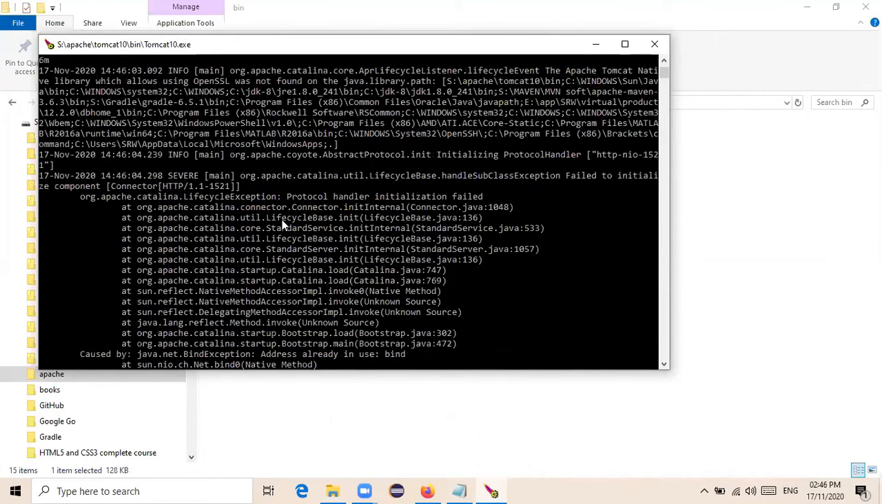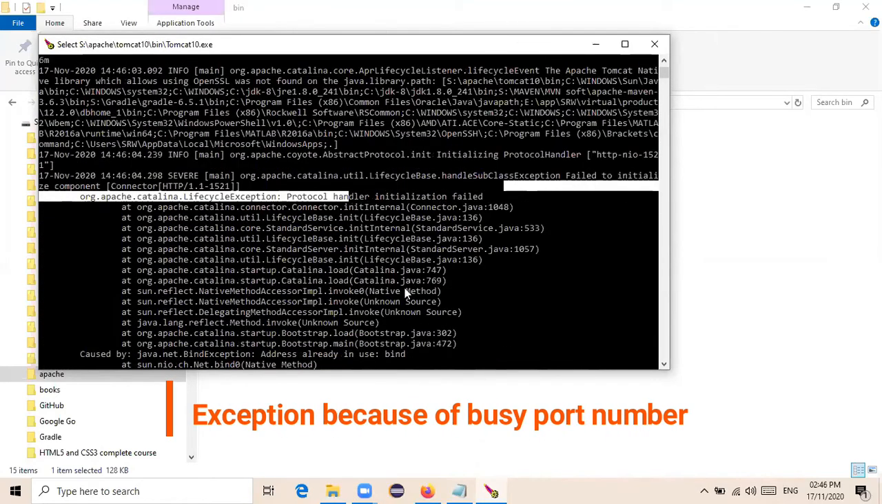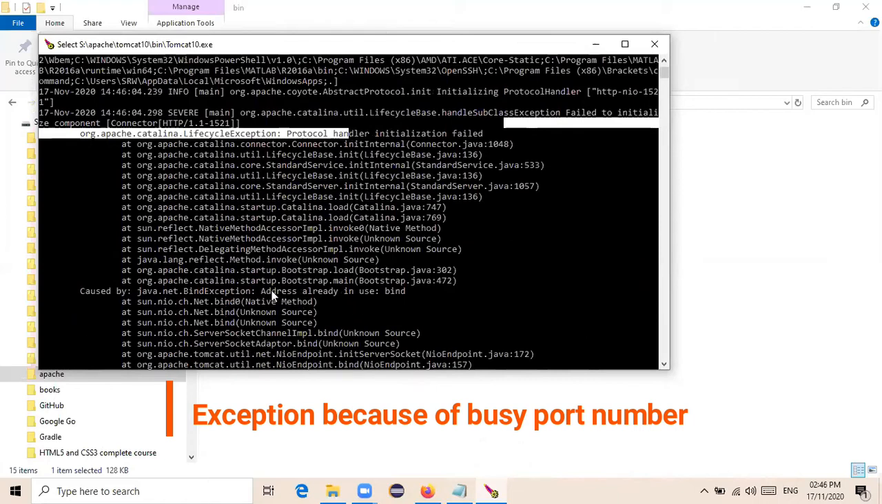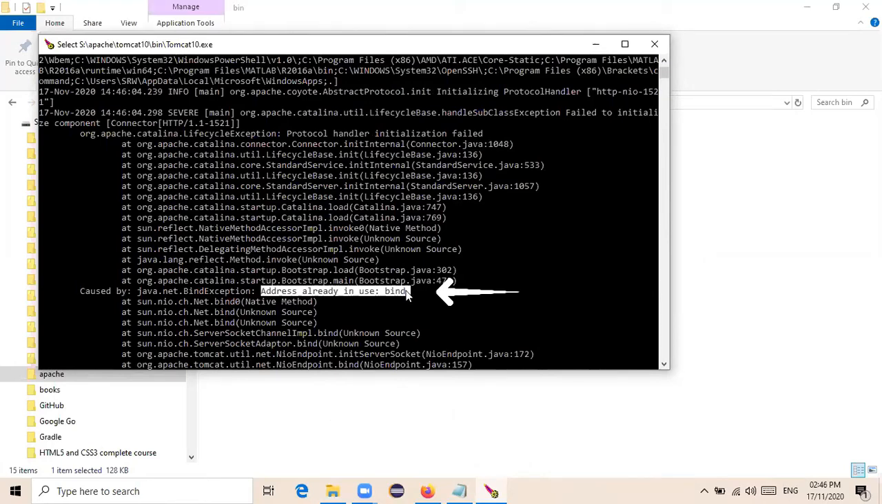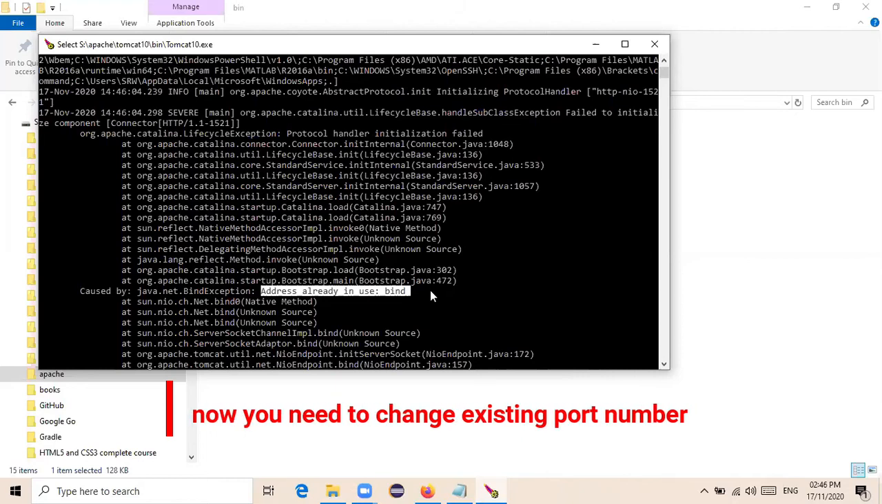So you're going to find one exception here, protocol handler initialization failed, and the cause of this exception is address already in use. So if you are getting this kind of exception, you need to understand that the port number which you have assigned for the Apache Tomcat server is already in use by other services. So you need to change your port number.